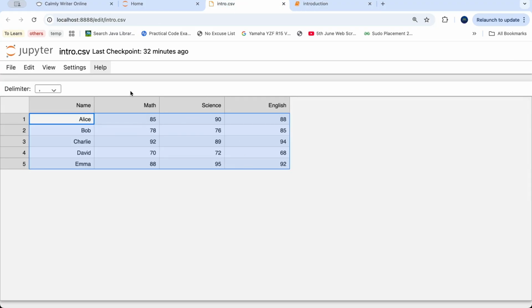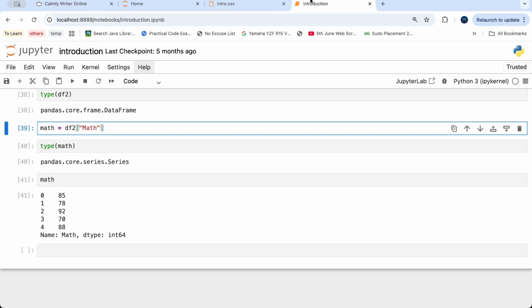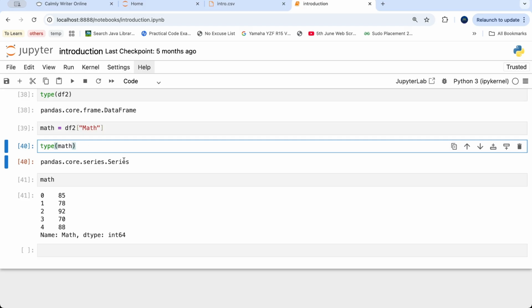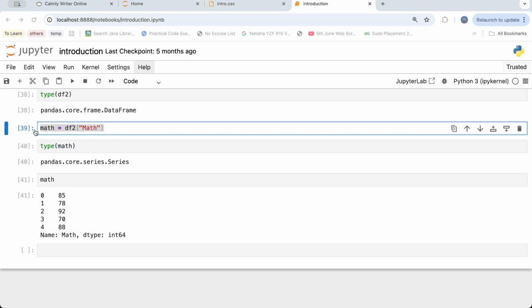We have this particular data frame. This is our maths column, right? This complete column itself is just a series. The whole data set is a data frame. Just one column is a series. And that you can see here. Type of math is series. And this is how you can select a particular column.